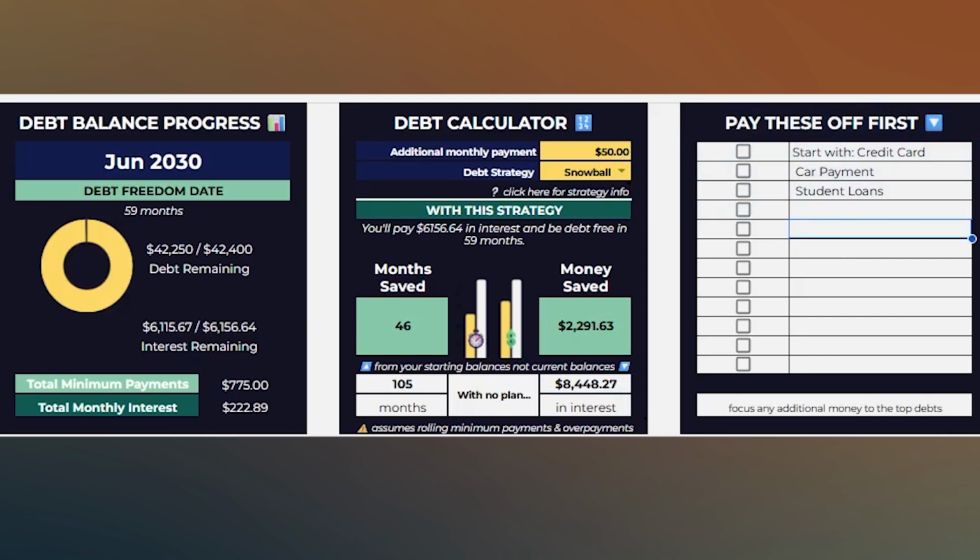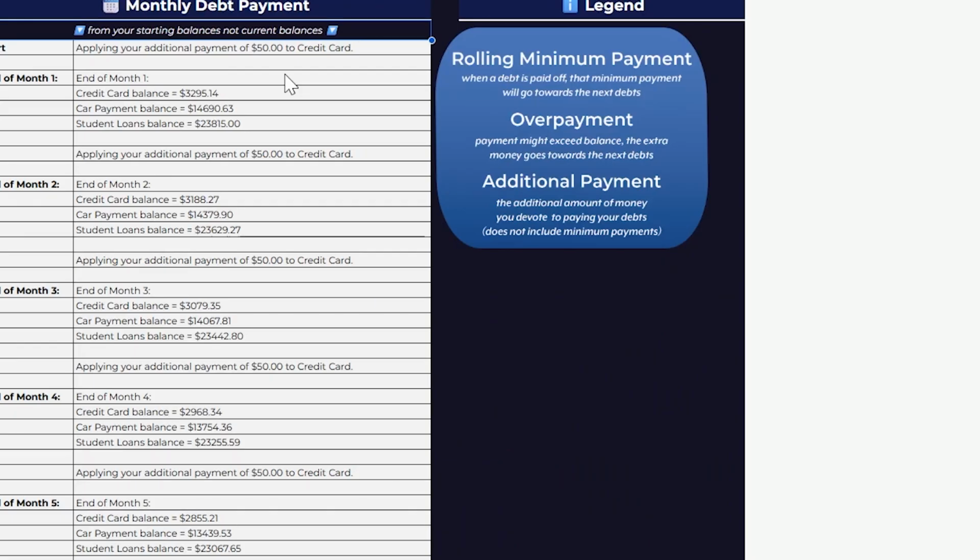But I'm going to skip around here and go over to the debt payment timeline. So again, this is using your starting balances, not your current balances. So this plan will not change as you pay down your debt. So you can always look back at it and see where you should be.